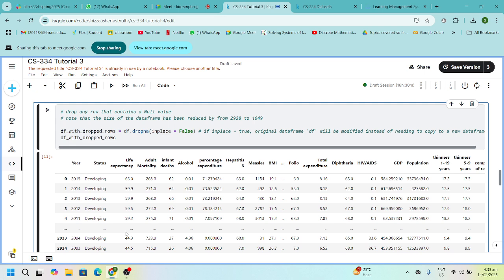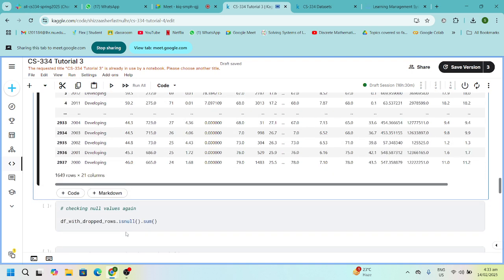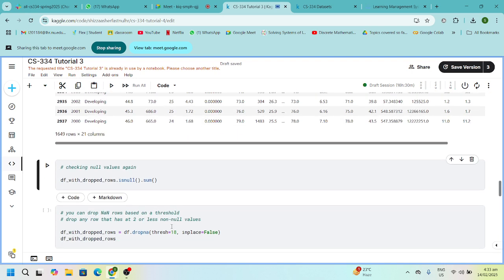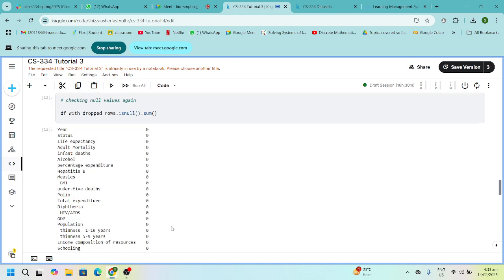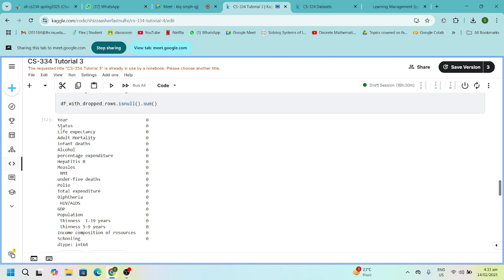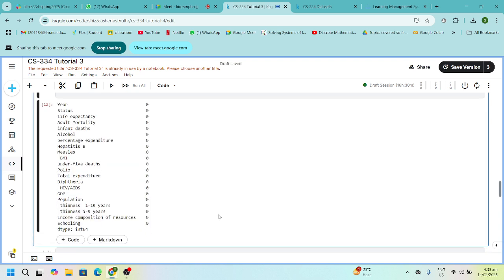This is not the best way moving forward because what happened here was that across 21 columns, even if one out of 21 values was missing, the entire row was dropped. Quickly, we're going to check the sum of missing values again, and we can see that there are 0 missing values in our data frame now.